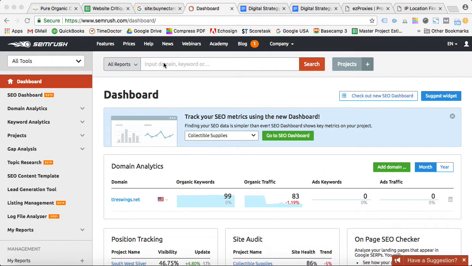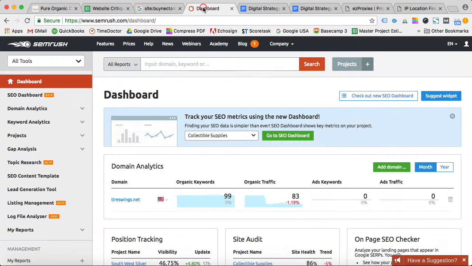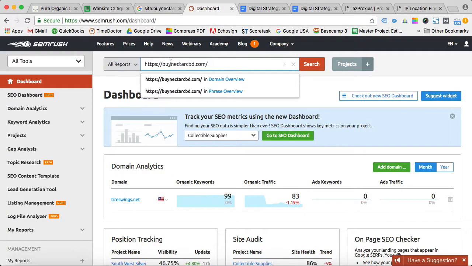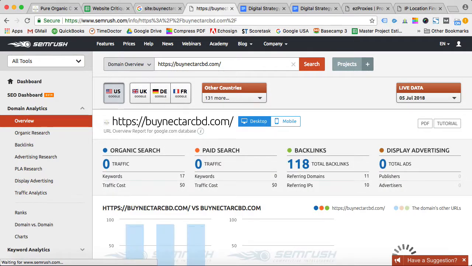Okay, so now we are in SEMrush. So copy the domain and paste it here. So we will be able to find out the number of backlinks. In the overview page, it says 118, but actually we have to check the backlinks tab here so as to check the actual number of backlinks. So click here.